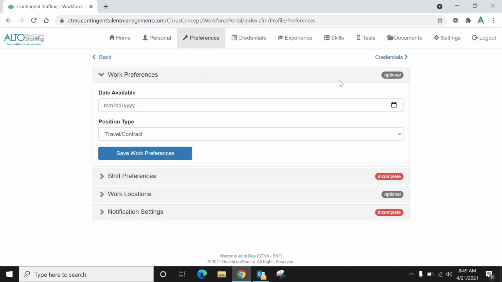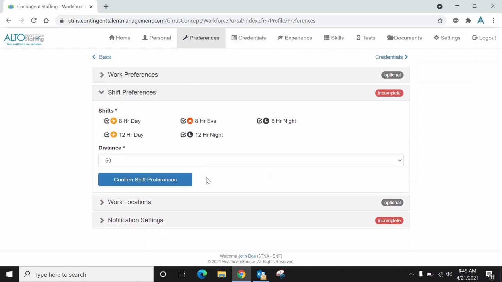So in the first section of preferences, you'll notice that it's work preferences, and this is optional. This is the date available and position type. You can input information here, but it is optional. The first section that is not optional, where it says incomplete, is shift preferences.